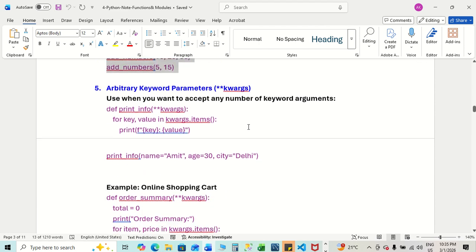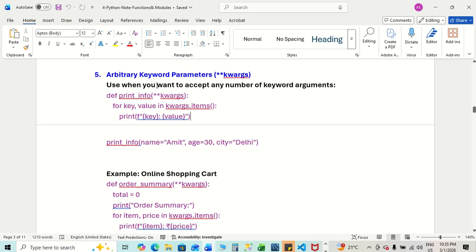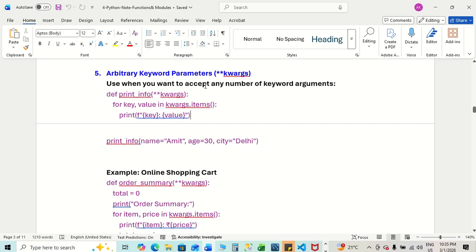After that, arbitrary keyword parameter, that is **kwargs. Use it when you want to accept any number of keyword arguments. So def print_info(**kwargs): for key, value in kwargs.items(): print f key value. Then print_info(name equal to Amit, age 30, city Delhi).